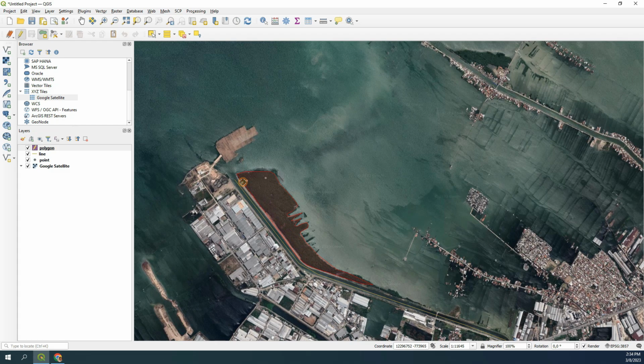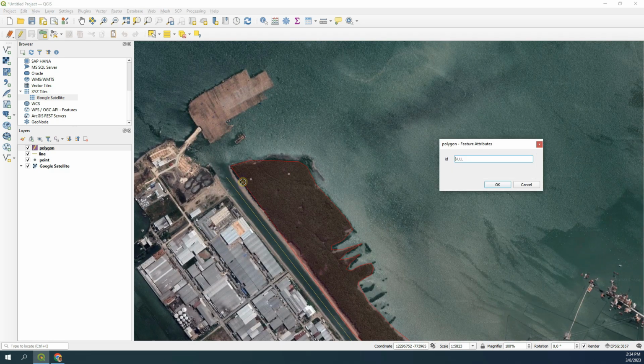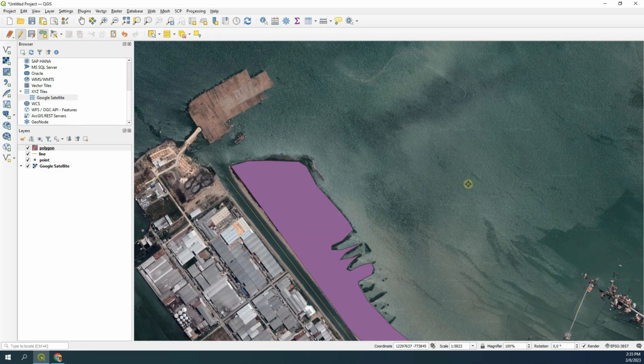For the last click, right click and give an ID number. Actually, it's up to you. Can be without numbers, no problem. So let's okay, and then save and stop. Okay, done. It's really simple. So you have point, line, and polygon.